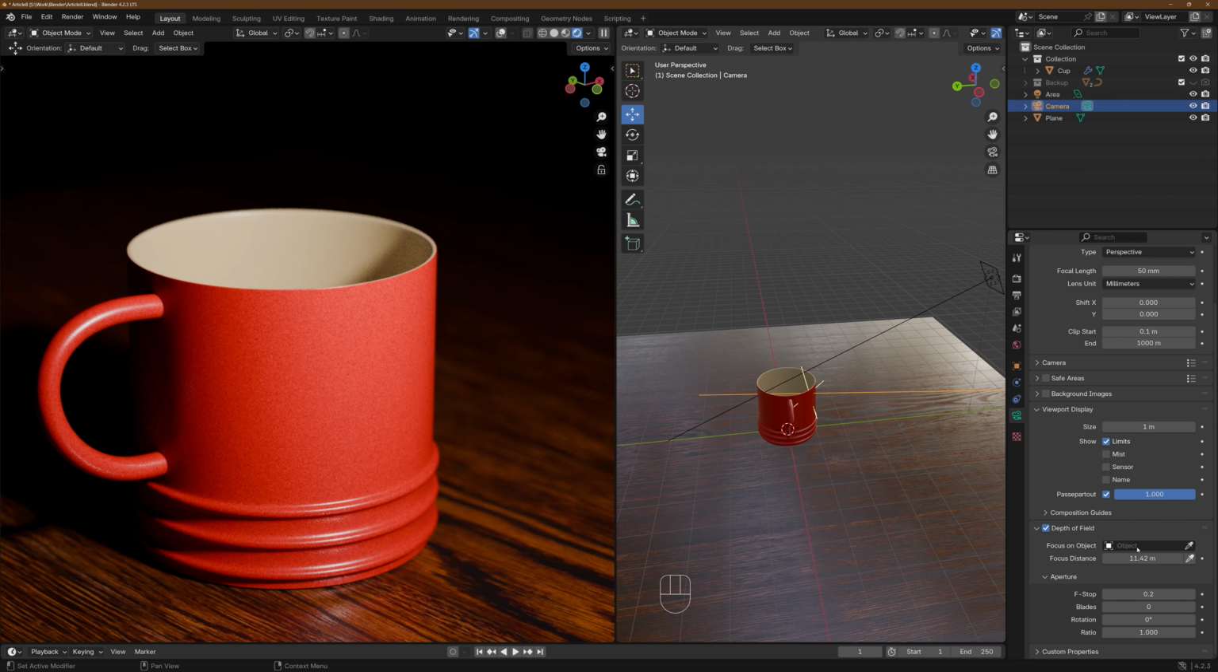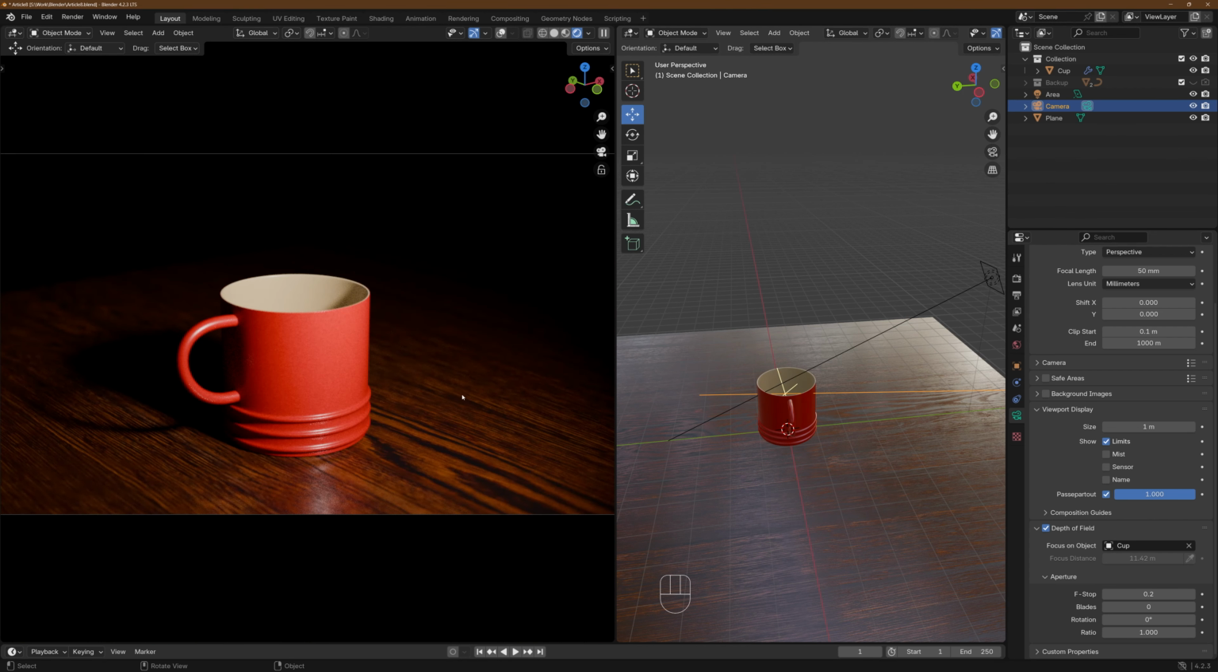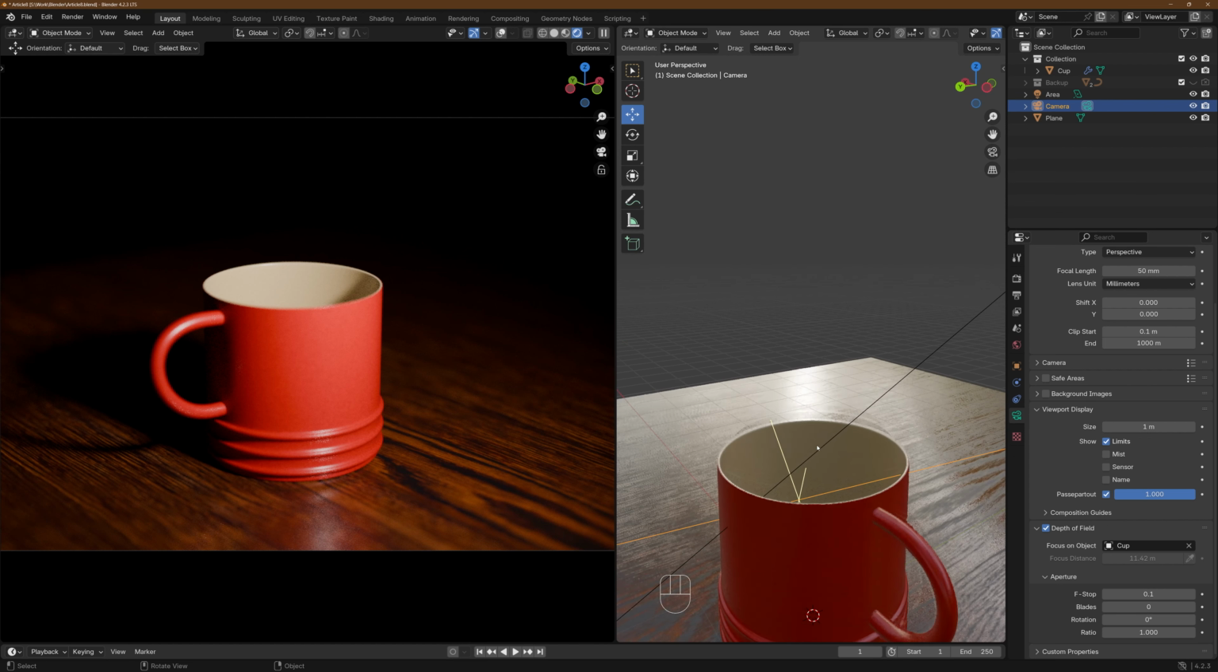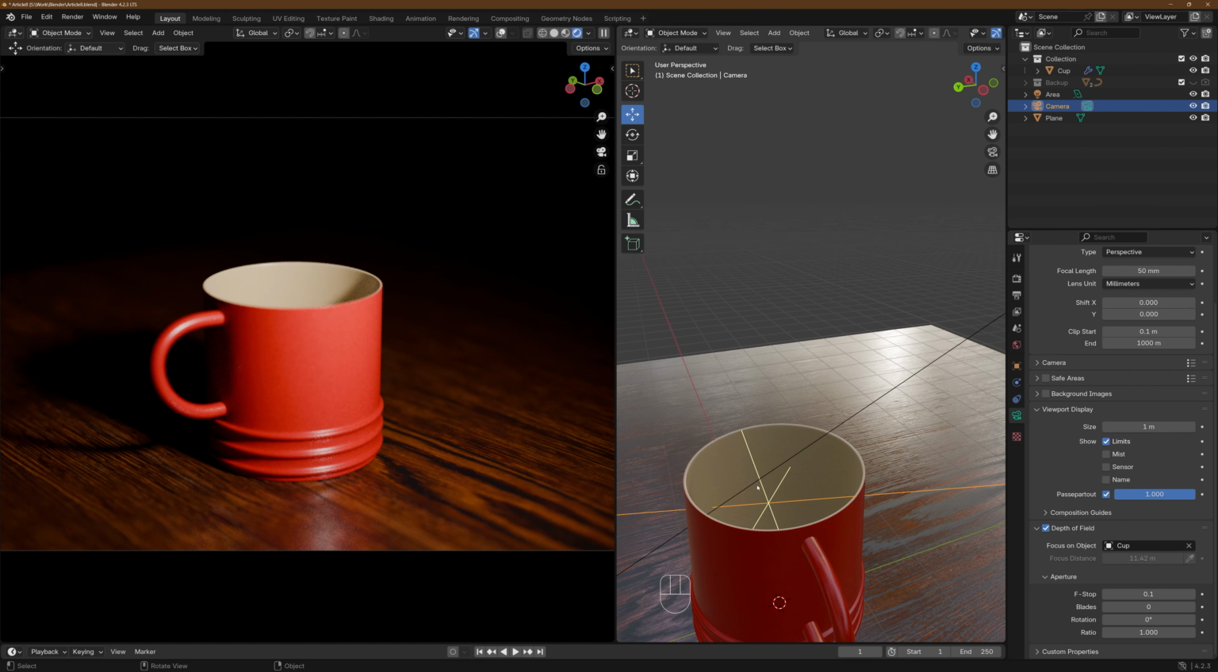What we can also do is tell Blender to focus on an object as opposed to using this as our guide. So I can left click on the eyedropper tool and then click on my cup, and you see that my entire cup has now been selected as the focus point, as opposed to my camera just focusing on the inside of our mug. But you can still see that you need to do a little bit of tweaking just to get it right.